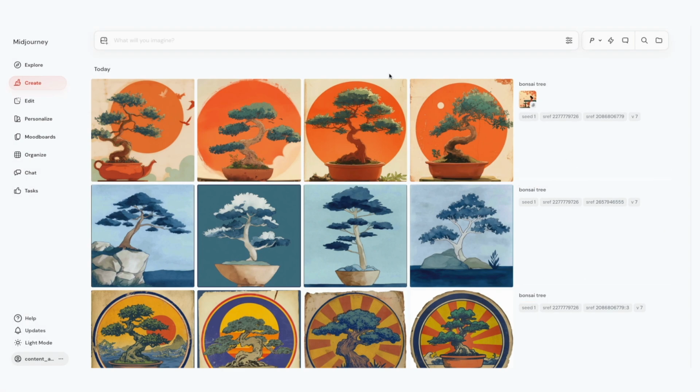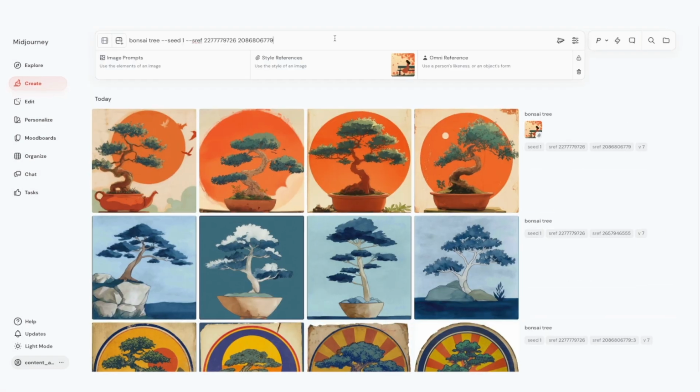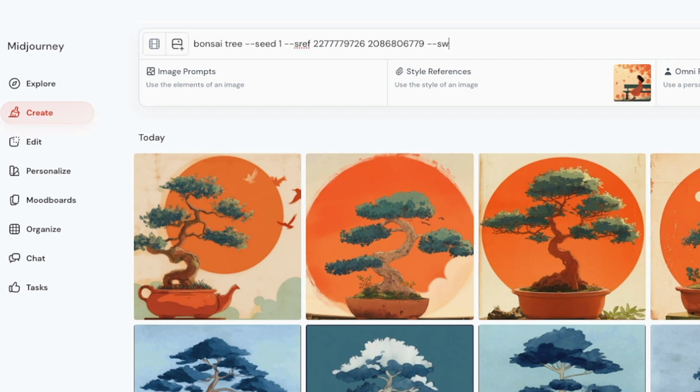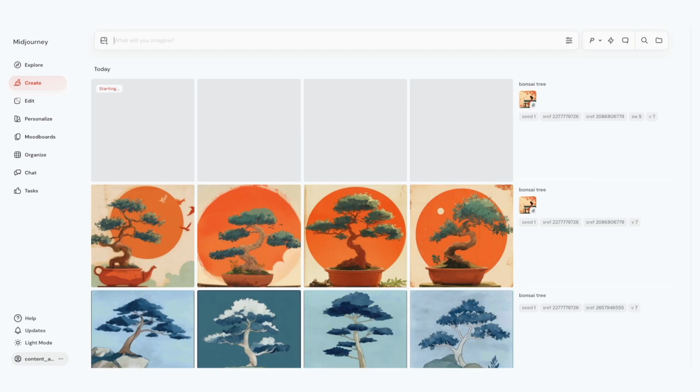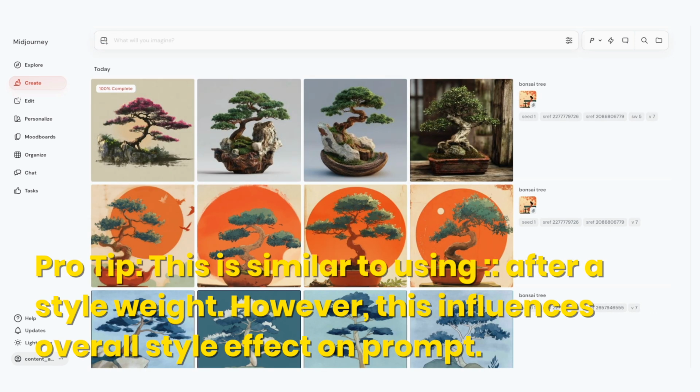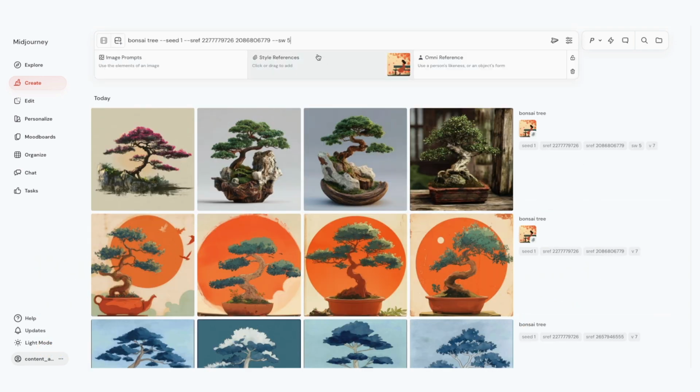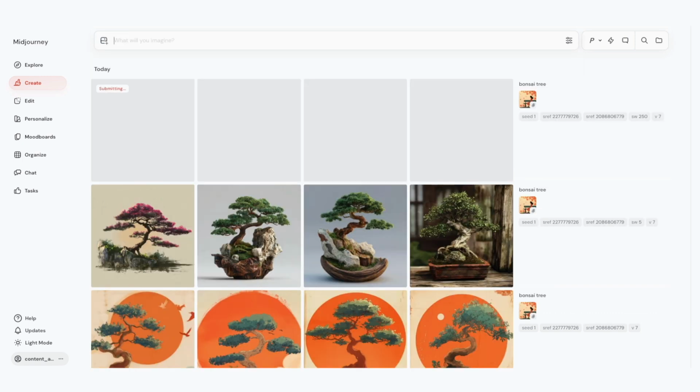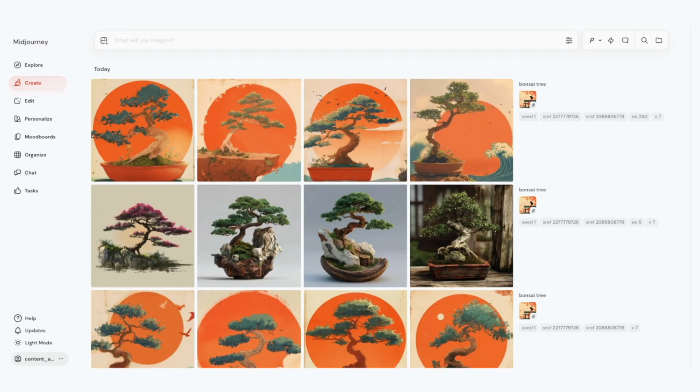Lastly is the style weight parameter. So the style weight parameter is indicated as a --sw, and then it can be a value anywhere between 0 and 1000. The default value is 100. So if you set the style weight to 5, you can see that very little is given to the style values, and Midjourney basically generates an image based on the prompt. Whereas if you set the style weight to 250, you'll get a much more stylized image than our original output.